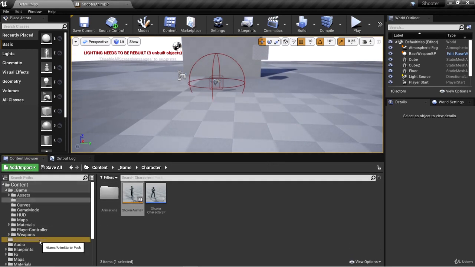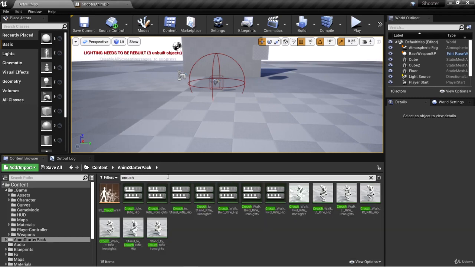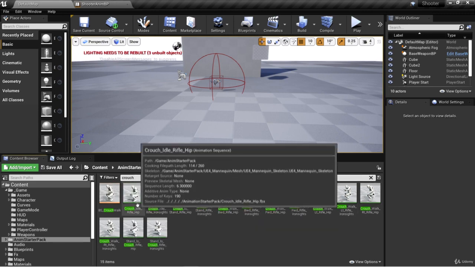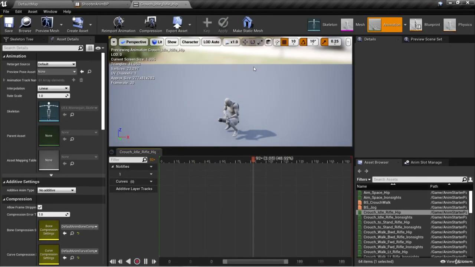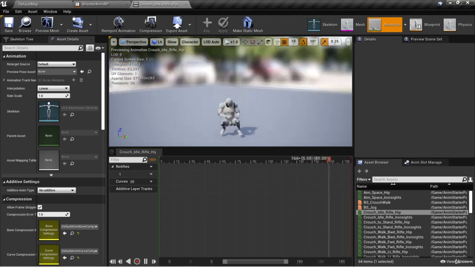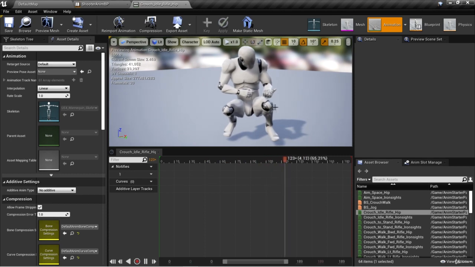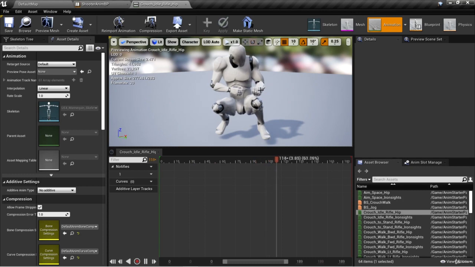Now we have the Anim Starter Pack, and in the Anim Starter Pack, there are some crouch animations. So let's go into the Anim Starter Pack folder and type crouch, and you'll see that we have these crouch animations. Let's take a look at Crouch Idle Rifle Hip. Double click on that, and here we have an idle animation for crouching. Now take a look, this is the Epic Mannequin, and it's just a standard idle in the crouching position.